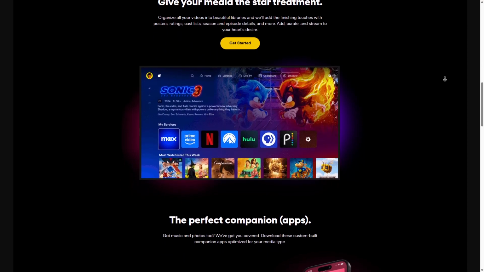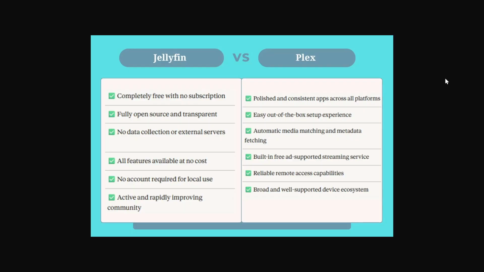Feature comparison. Jellyfin and Plex are both capable media servers, but they serve users with different priorities. Jellyfin wins on cost, privacy, and open source transparency, making it the right choice for users who want full control without ongoing costs. Plex wins on polish, ease of setup, and the breadth of its platform ecosystem, making it the right choice for users who want the best out-of-the-box experience and do not mind paying for premium features.